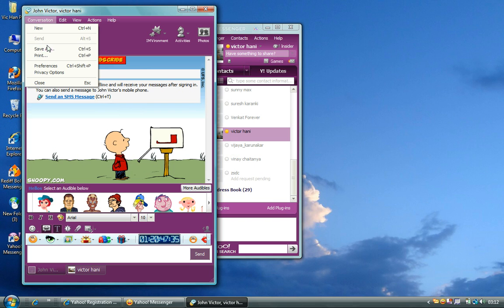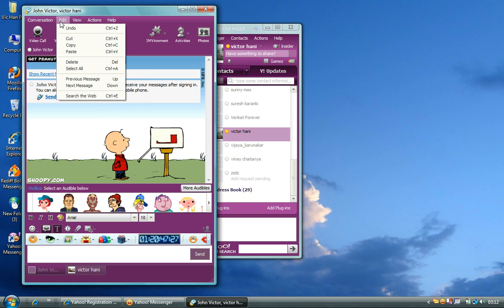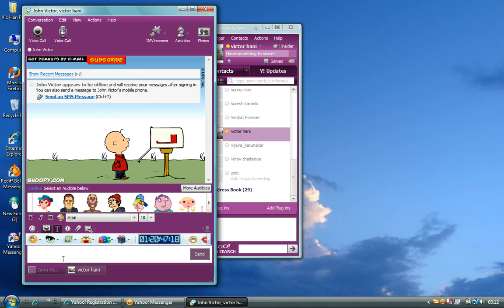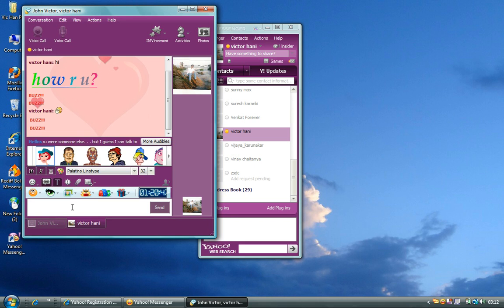So now, you can also save the conversation, you can print it, and the preference and privacy options is nothing but the settings. And edit, as usual, you can undo it, cut, copy, paste, and delete, and you can also select it. And if you go to the previous message and next message options, I'll show it to you here.